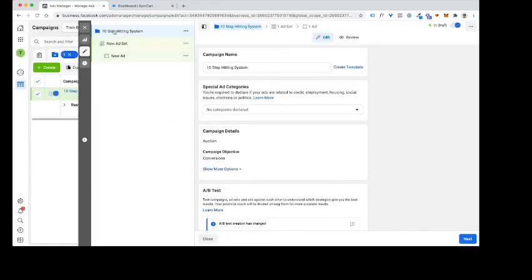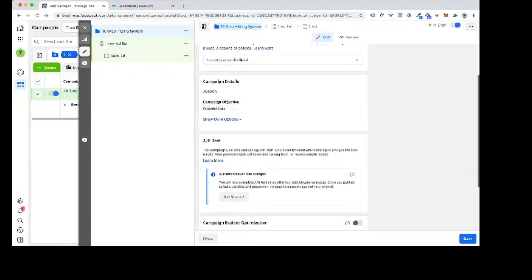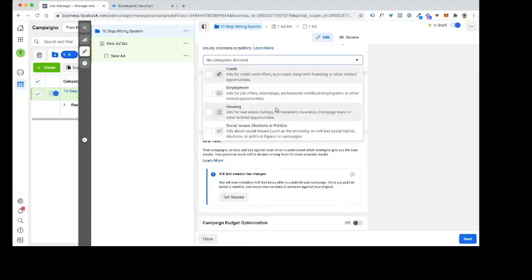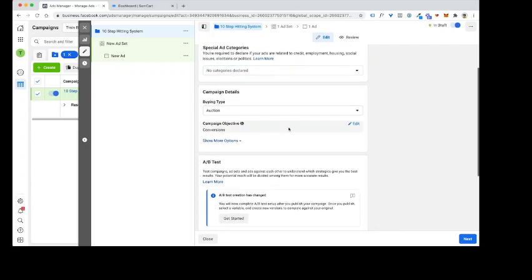So here is our structure. You have the campaign. Inside your campaign lives each ad set. Ad sets are where you decide who you're showing the ad to, your budget, your bidding, all kinds of stuff can be set at that level, and then your actual ad. So we don't have to worry about special categories because we're not in housing or social issues or any of that. We can dive into each one of these.